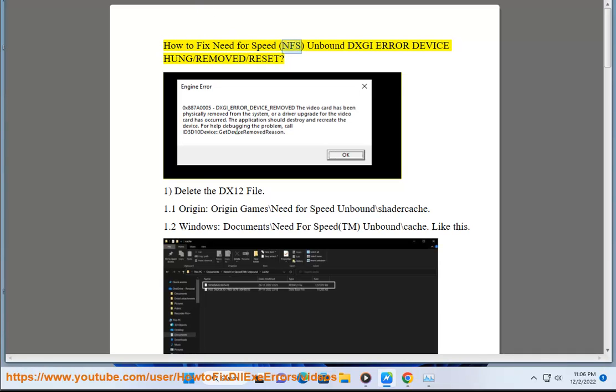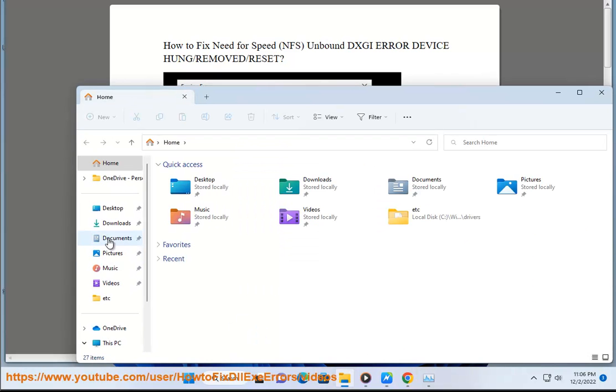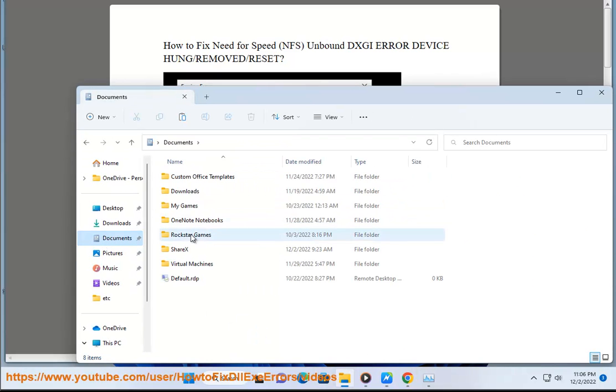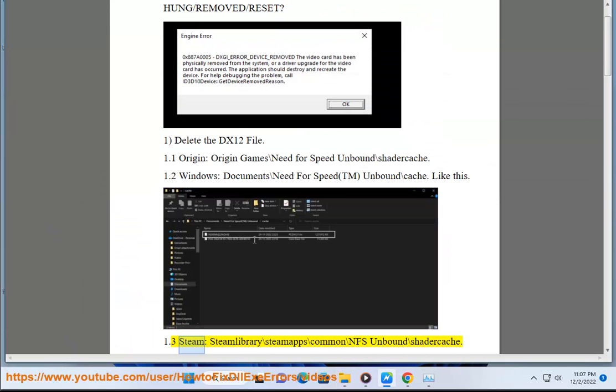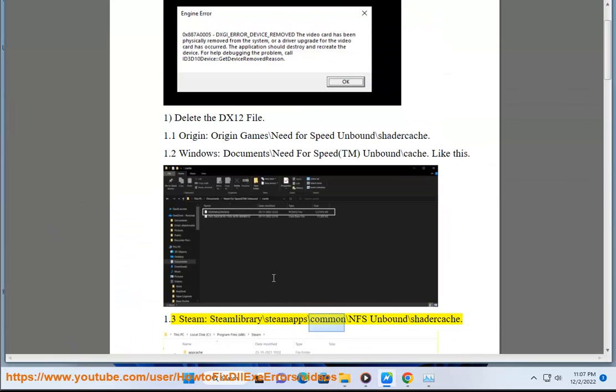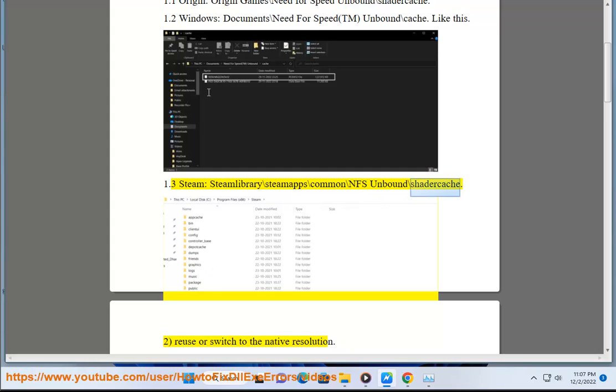How to fix Need for Speed NFS Unbound DXGI error device hung / removed / reset. 1. Delete the DX12 file. 1.1 Origin games / Need for Speed Unbound / shader cache. 1.2 Windows, Documents / Need for Speed, TM, Unbound / cache. Like this. 1.3 Steam library / Steam apps / common / NFS Unbound / shader cache.